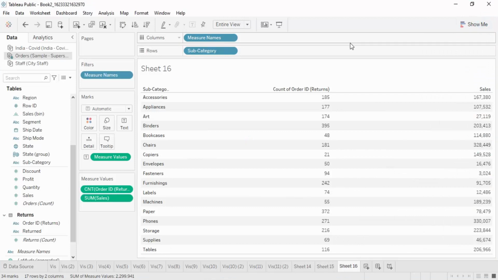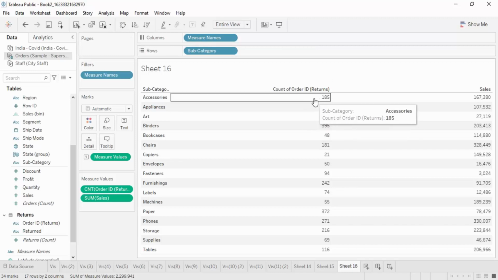Now what we can see is the number of orders of each subcategory that were returned.